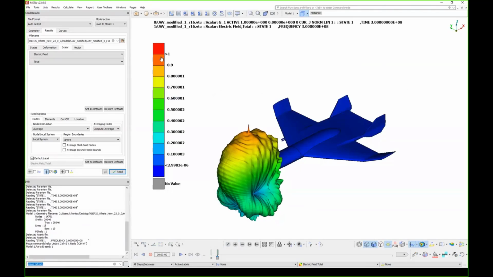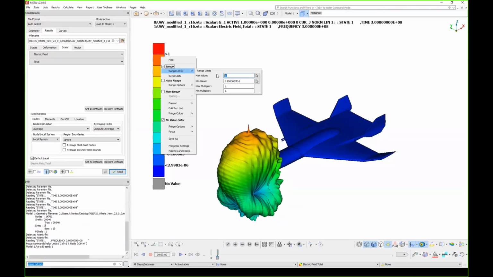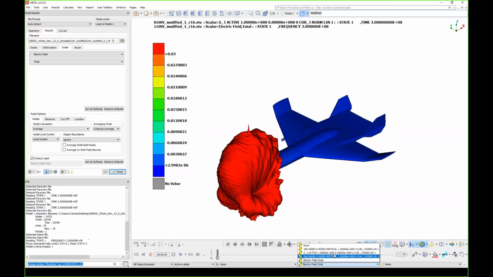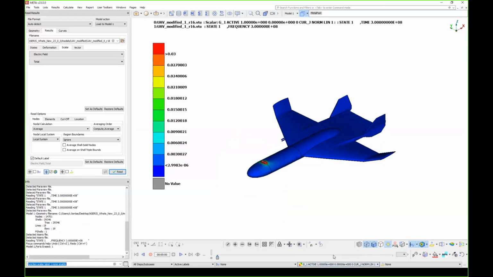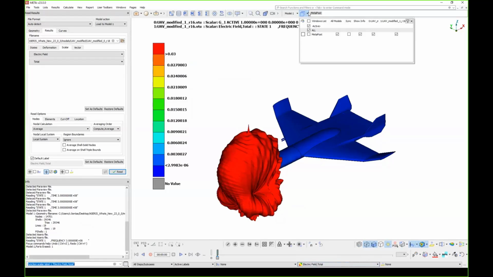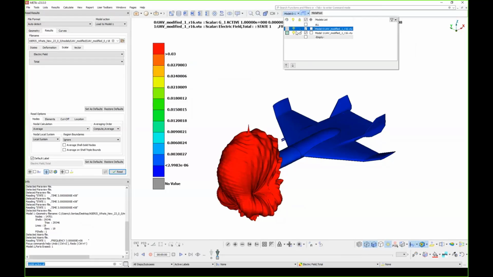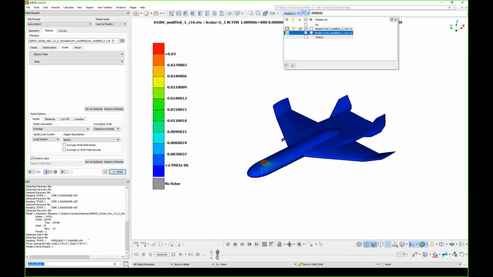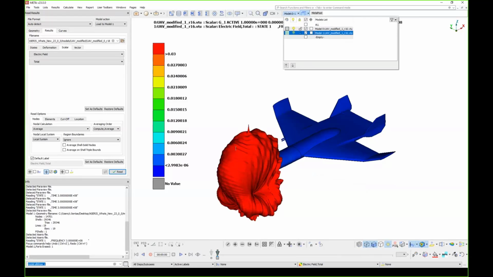So let's go to the range limits again. Let's go to the 0.03. One active, yeah. Okay. And you can have both active, yes. And here is the antenna field. And this is the result of the antenna radiation. So you can have both active at the same time.